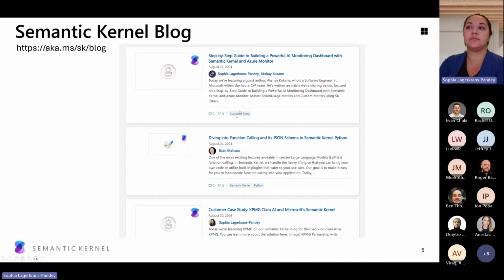And then I do want to highlight, we have a couple of new blogs since last week. The one in particular that I want to highlight is a great step-by-step guide that goes through building an AI dashboard with Semantic Kernel and Azure Monitor. Someone internal to Microsoft developed a really great blog with code samples, so if you get a chance, I'd love for you to read more. We also have some work on function calling and its JSON schema in Semantic Kernel Python, and a really great case study with KPMG on how they've been using Semantic Kernel and integrating their own AI pieces.